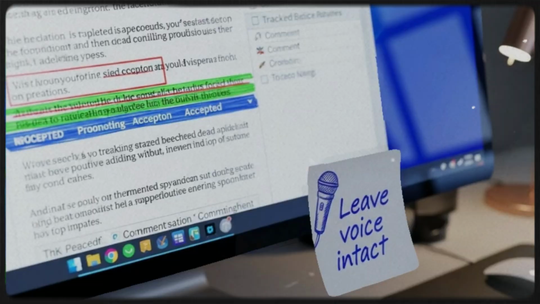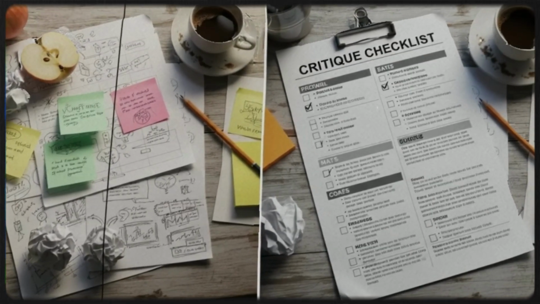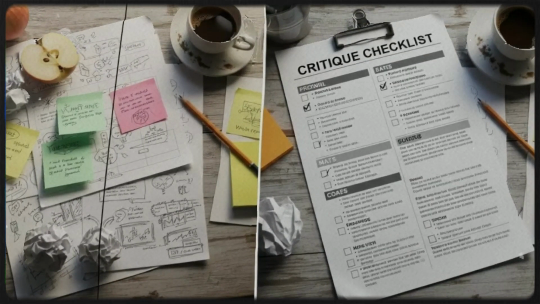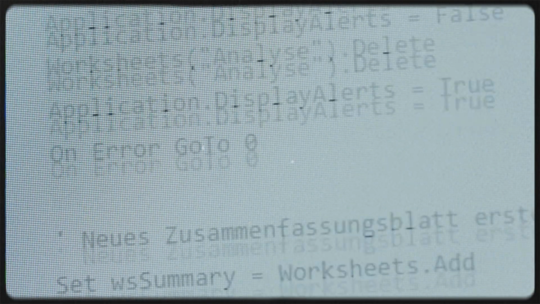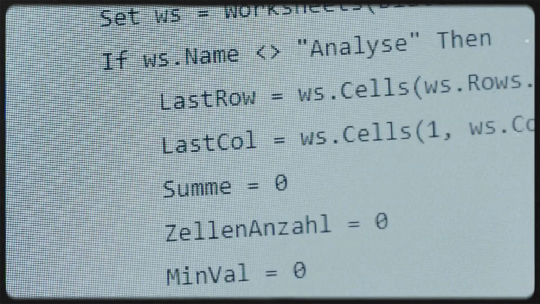"Leave voice intact." Separating creation from critique prevents timid first drafts and overconfident final ones. It also saves you from doing the emotional labor of pointing out flaws. The AI does it, and you just approve the surgery.